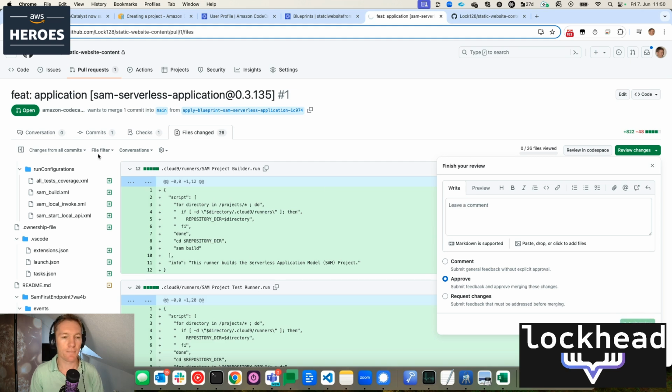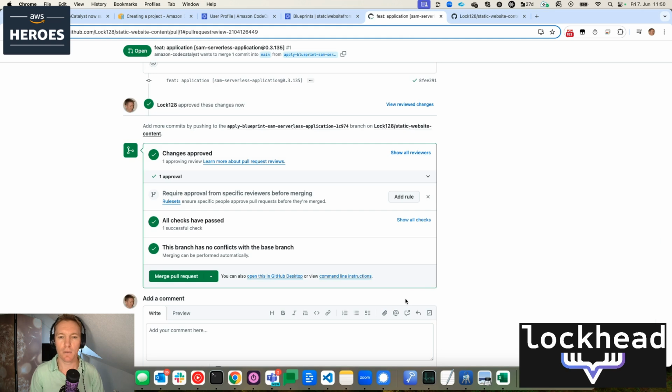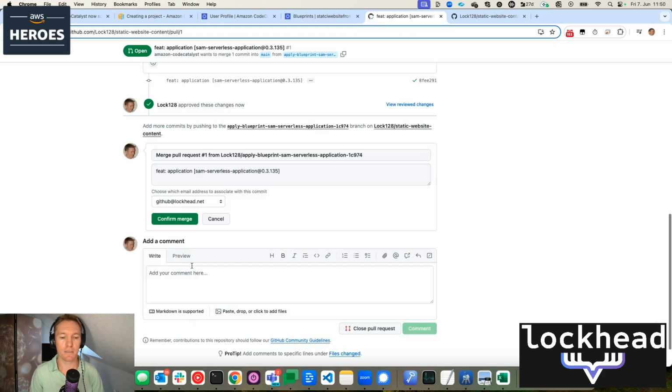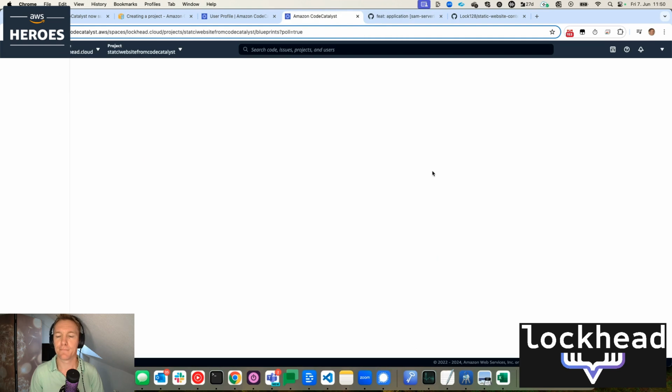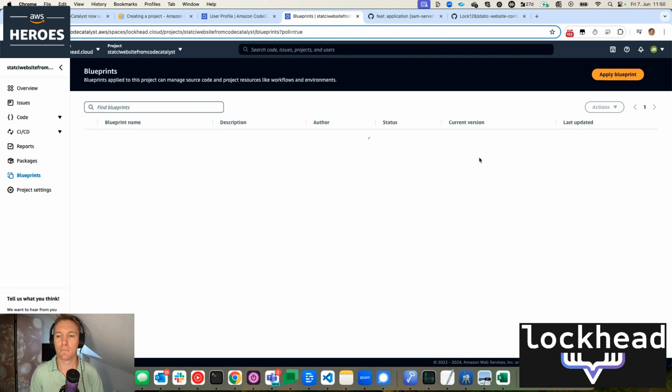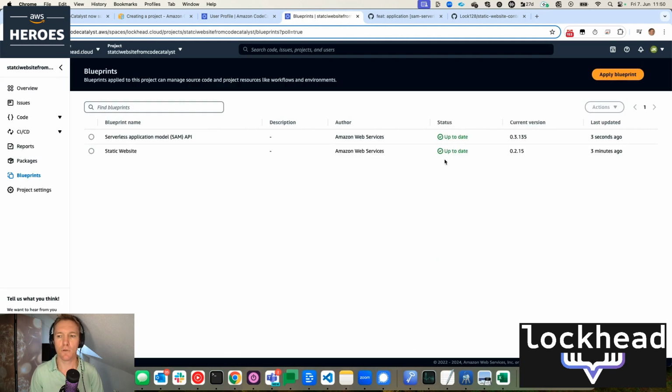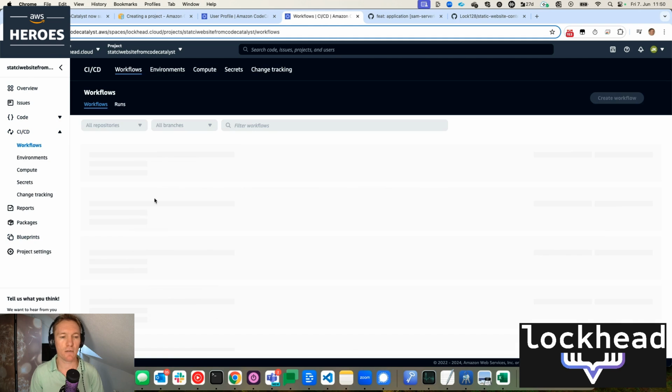Let me merge that. And then see if CodeCatalyst also recognizes that. Gonna reload that. Cool. I'm happy with that. We should also see multiple workflows running.